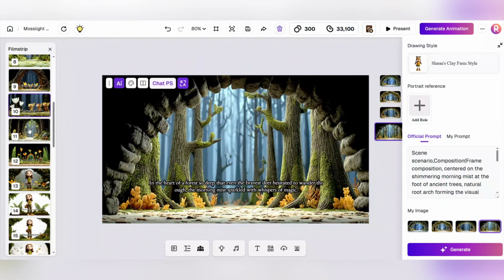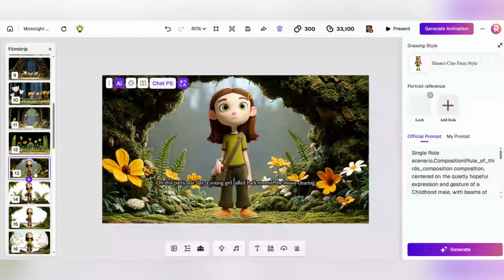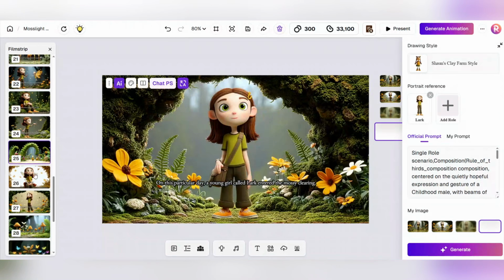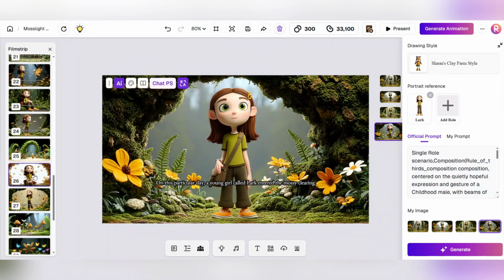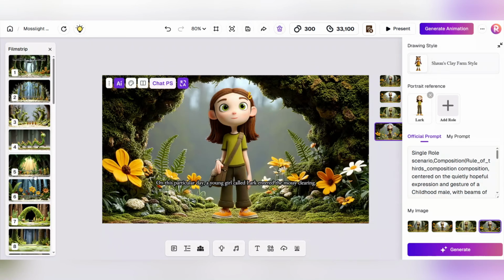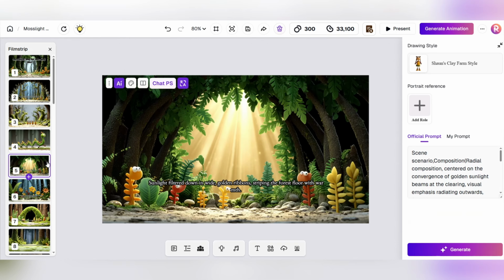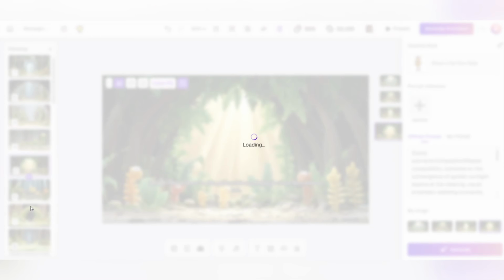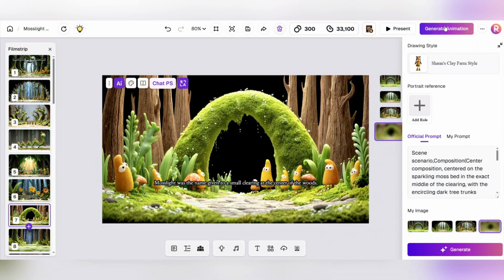In this section, you need to generate the corresponding image for each scene or part of the story. As you can see, for each image, 4 different versions are created by artificial intelligence. You can review all 4 images and choose the one that is better in terms of color, angle, and composition. After selecting the desired image in each step, click on the Generate Animation option.